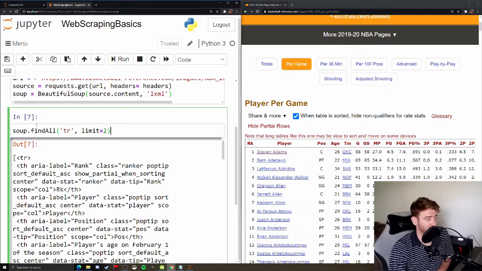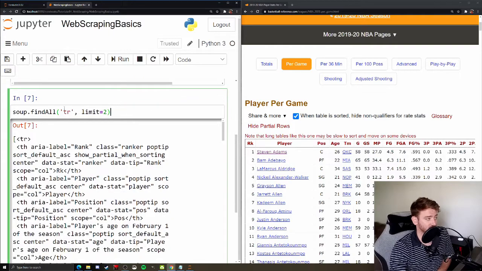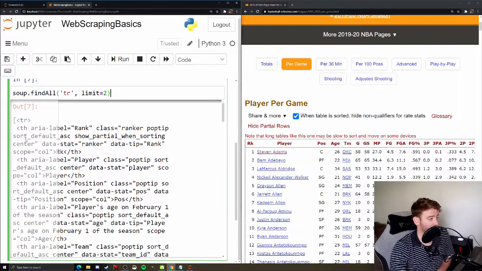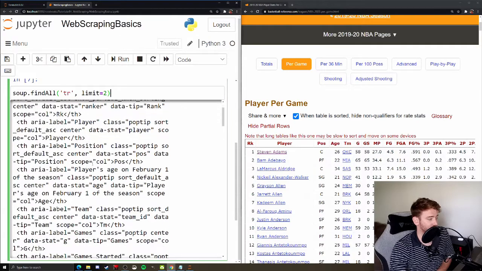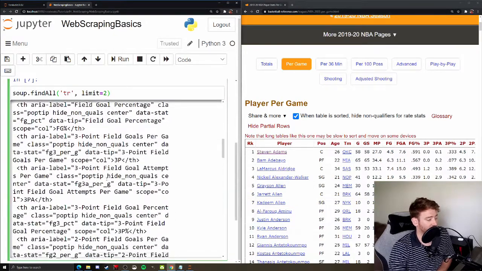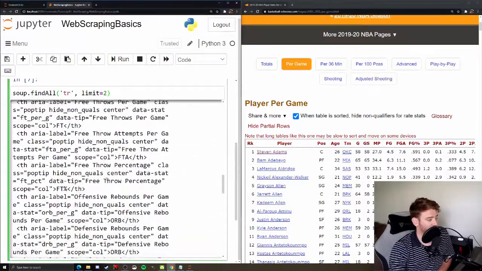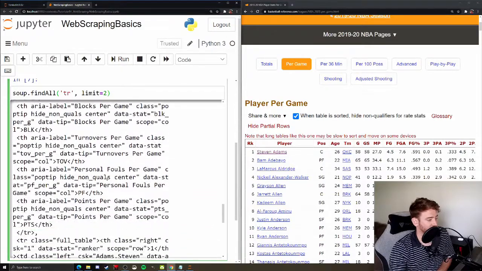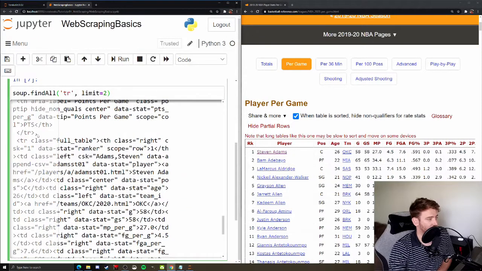So as we look at here, soup, find all table rows, and if I wanted to find one, I could just do find, and it would just pull back the first one that it finds. So we have table row, rank, class, ranker, pop tip, and then position, and player's age. So this looks very similar to the information we just found over here, remember? We come down. So that's all the stats, looks good. And end of the table row, starting a new table row. Now we're on to Steven Adams.